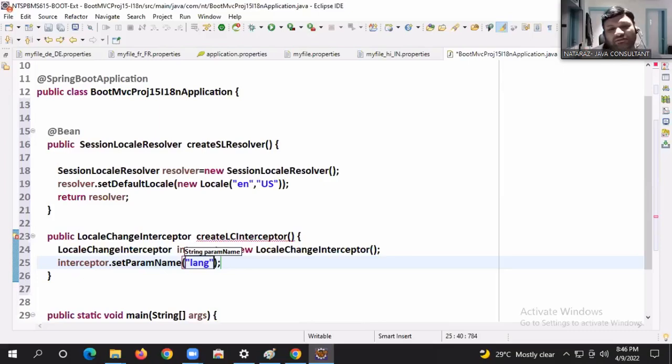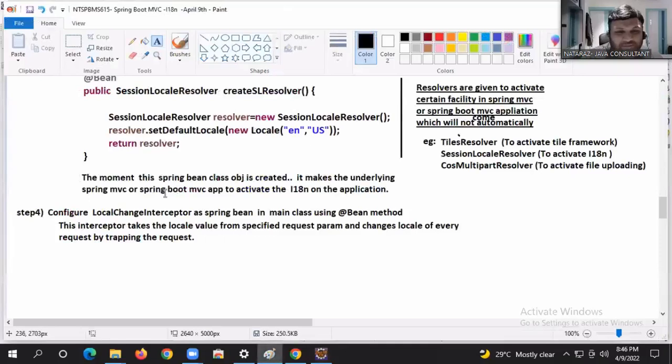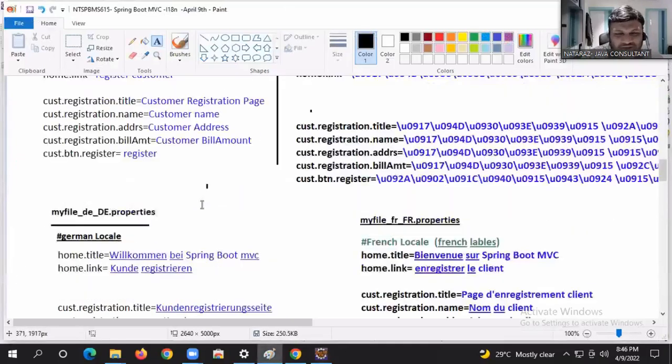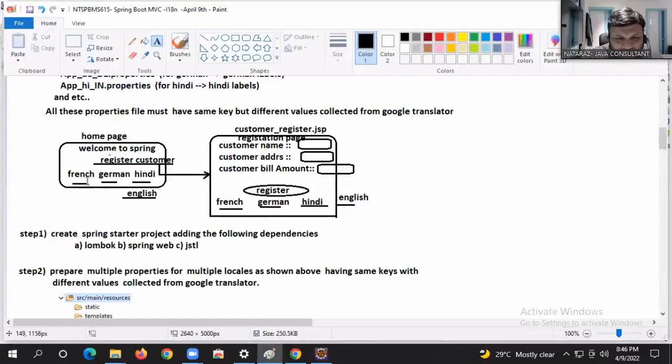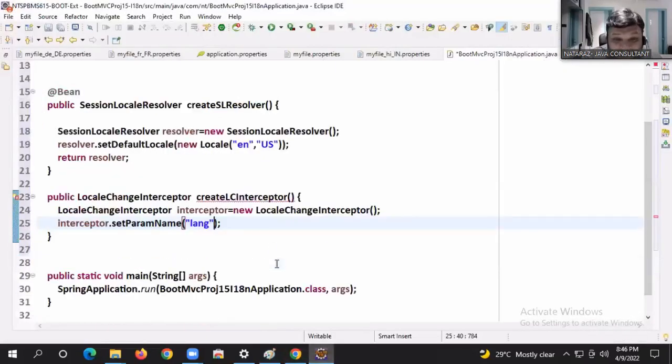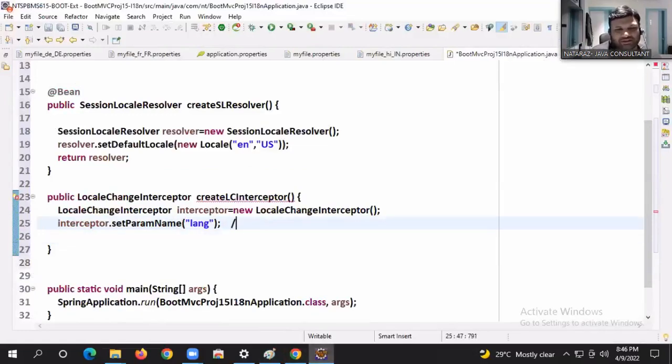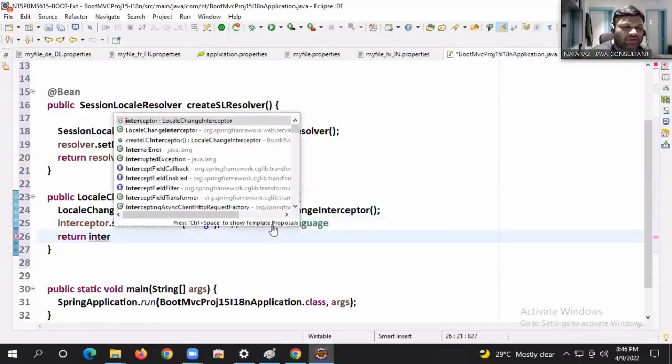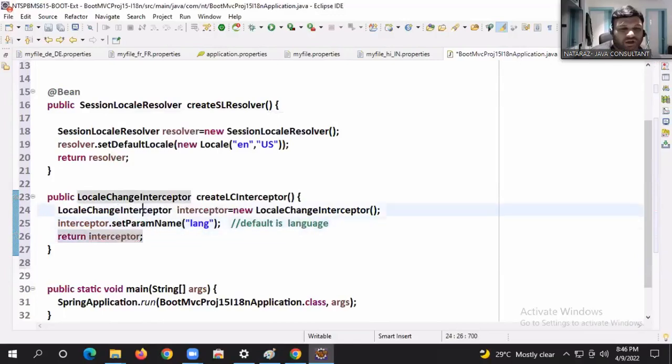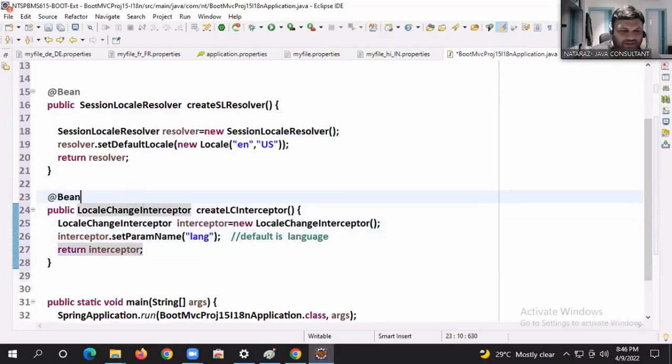But I want to pass it so that when you click on one or another hyperlink, an additional request parameter should carry the locale, French related locale or German related locale. What is that name? lang. Default is language. Return interceptor, guys. How to make this one a Spring bean? @Bean.